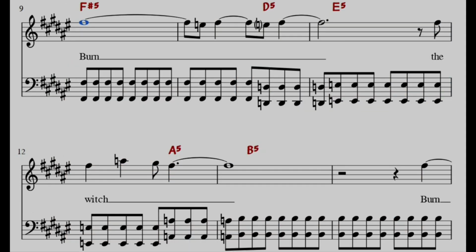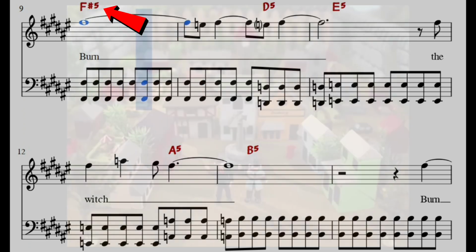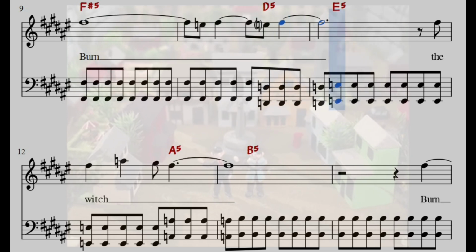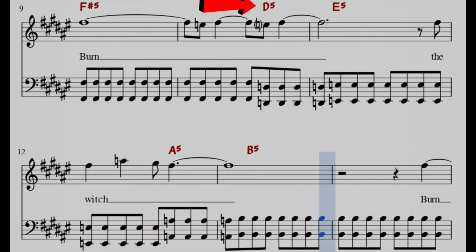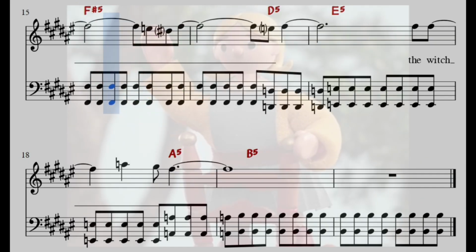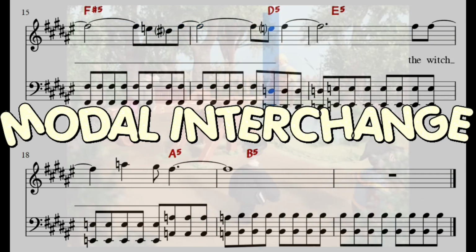We go from using full major chords to using 5 chords, so we've lost the 3rd in the chord, so we're no longer necessarily in F sharp major. And this is hit home when we get this D chord. D doesn't belong in F sharp and it doesn't belong in F sharp Mixolydian. What's happening here is modal interchange again.